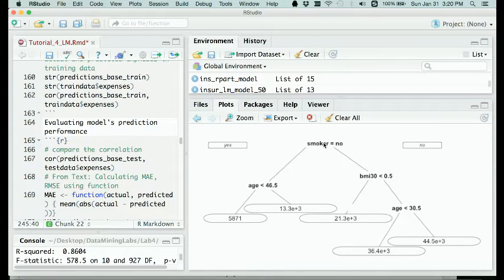So if this patient is not a smoker, this equals yes, so we'll go to this split. If this is not a smoker and his age is less than 46.5, the healthcare expenses will be 5,871.